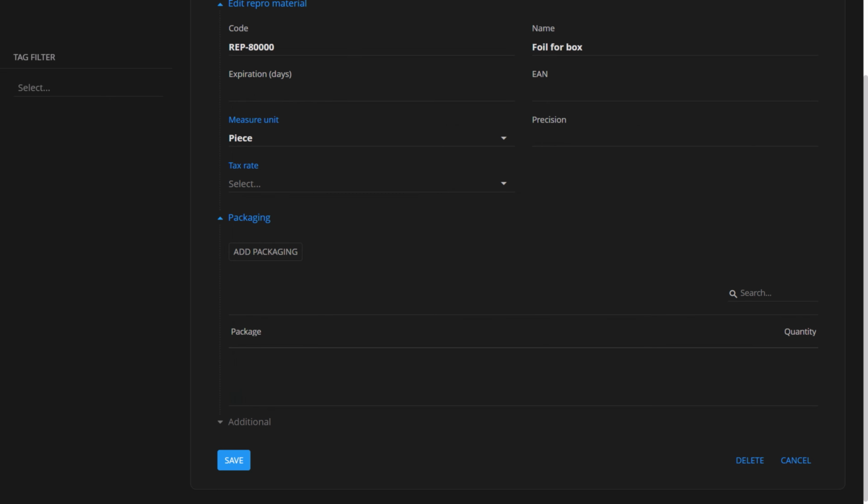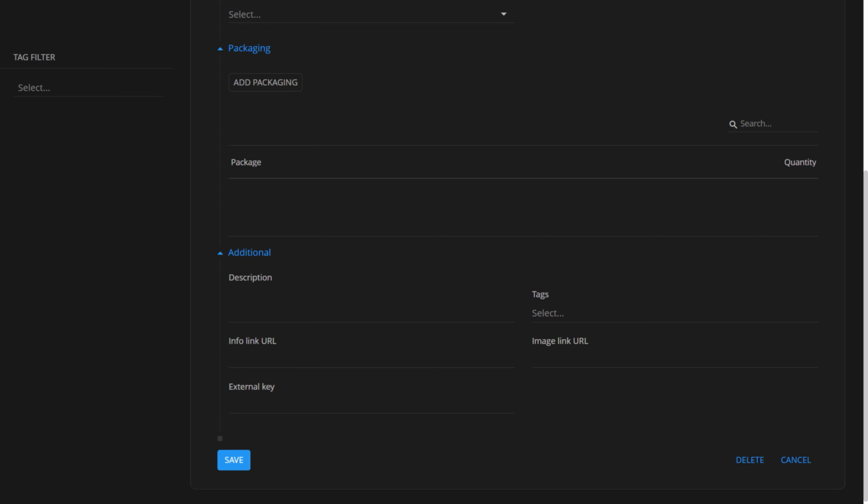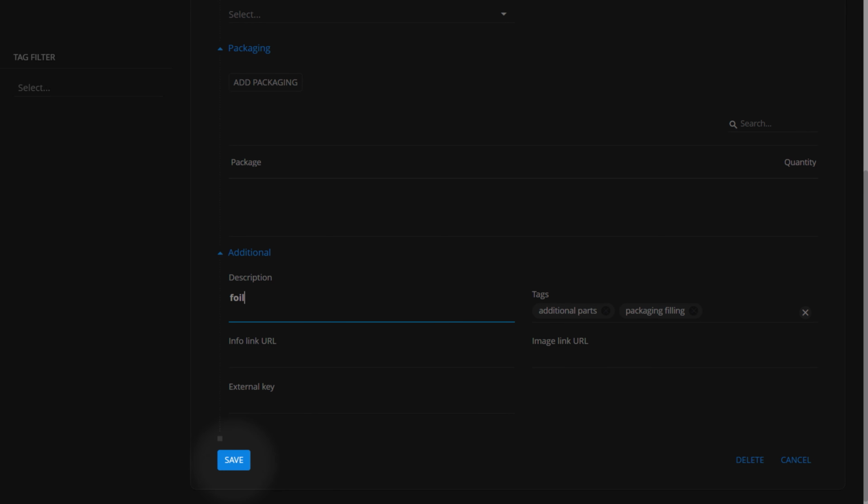Lastly, in the Additional section, you can add descriptions, links, tags, and external keys if needed. The image link is for the picture that is displayed by the material's name. You can add an information link in case there is a website for the material. Tags are added for easier search of the materials with the tag filter. To confirm the input, select the Save button at the bottom of the form.